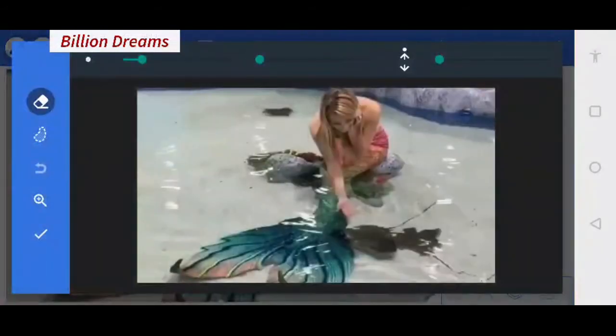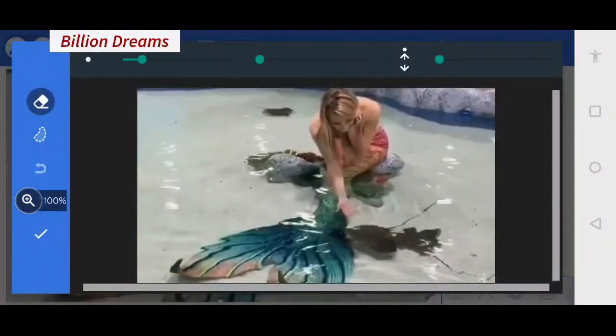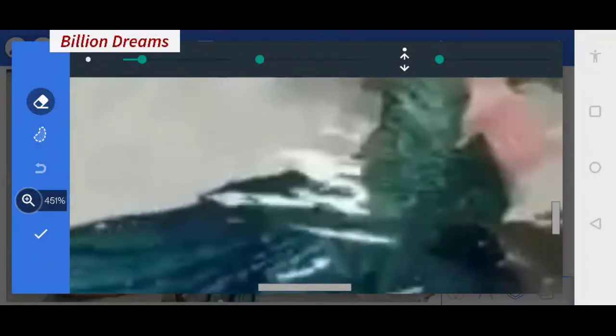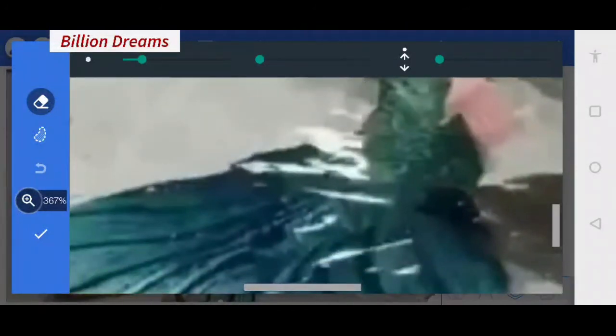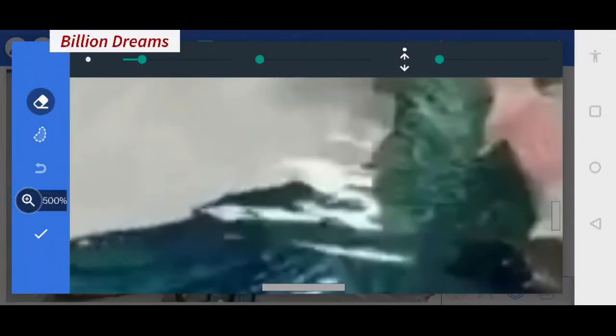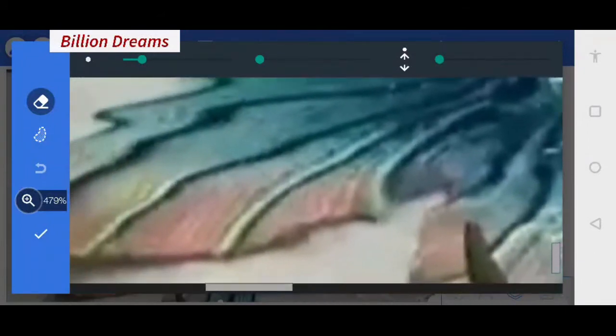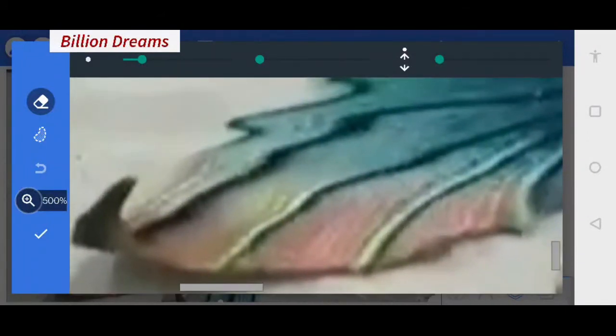Alright, then again the hexagon button, erase tool, magnifier, then you can zoom into whichsoever. I will zoom into her hand. No, it's not that clear. So for these things to look good, you need to have 4K resolution videos. So this video is a bit blur when I'm trying to zoom in, so it doesn't matter.